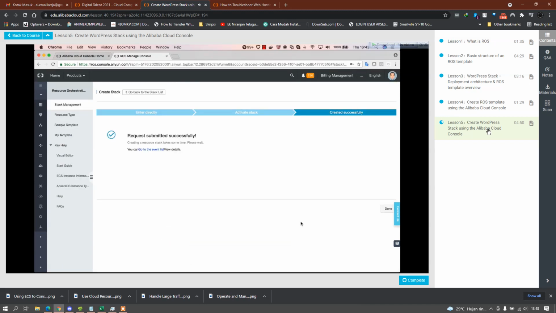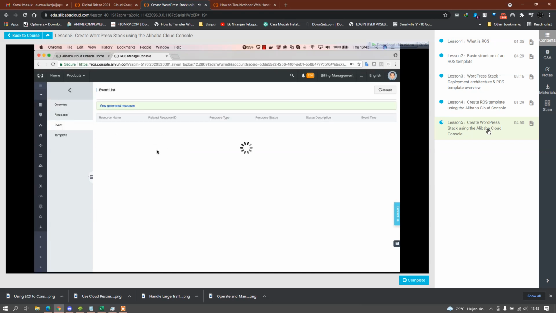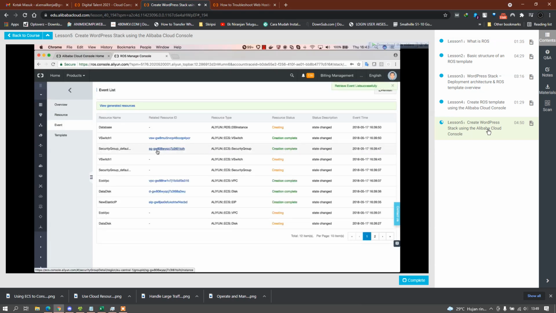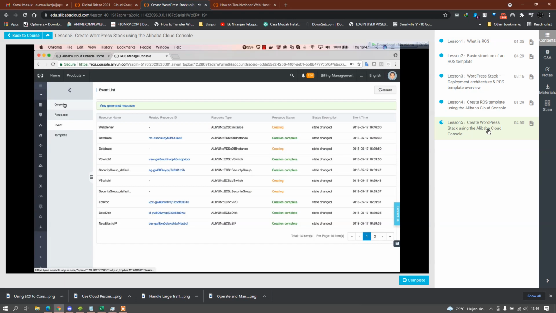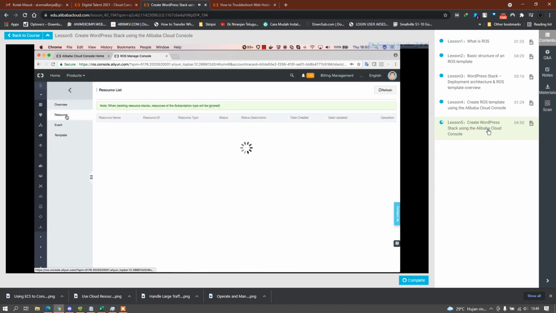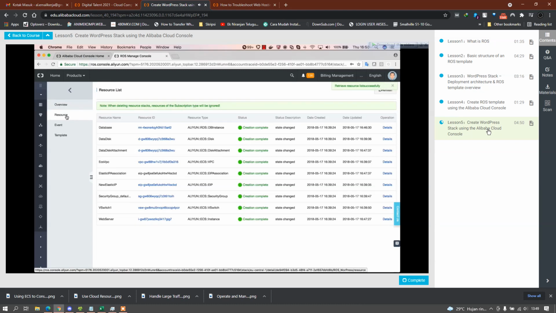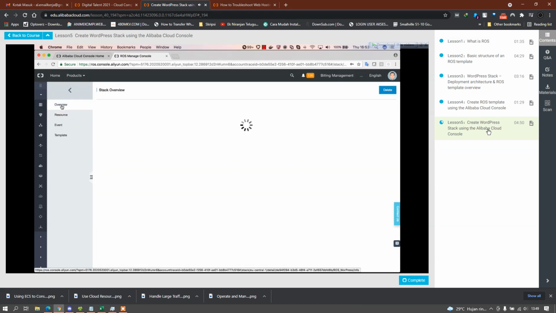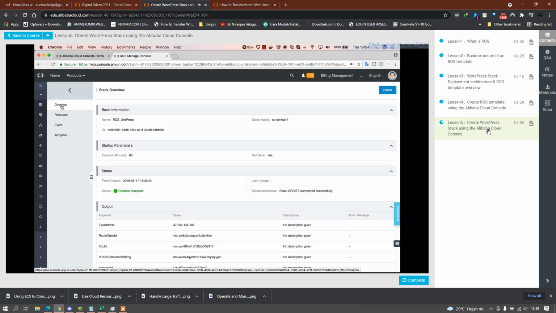Clicking on Go to the event list will provide you details of the events that will be generated as part of the stack creation process. Clicking on Overview will show you the status of the stack creation. Clicking on Resource will show you the status of the resource being created. The resource creation has been completed. We will click on Overview and as you can see, the stack creation is complete.